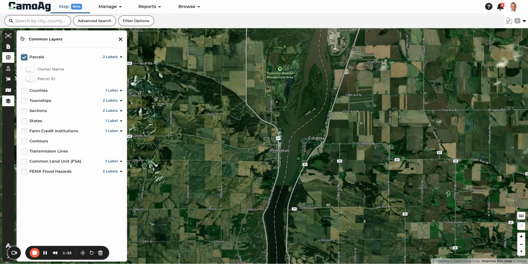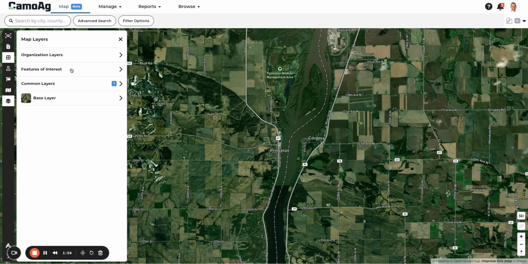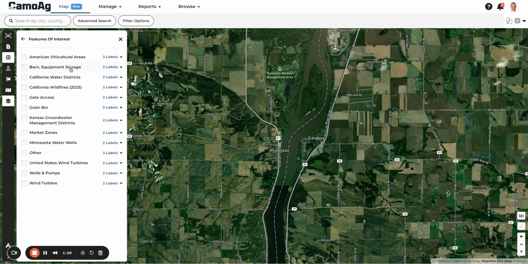We're going to uncheck that and head over to our features of interest layer here. This is fairly customizable to organizations and our enterprise organizations. So what you see here might be different than what your organization actually sees. But we can ingest shape files with market zone boundaries, various water districts, that sort of thing.